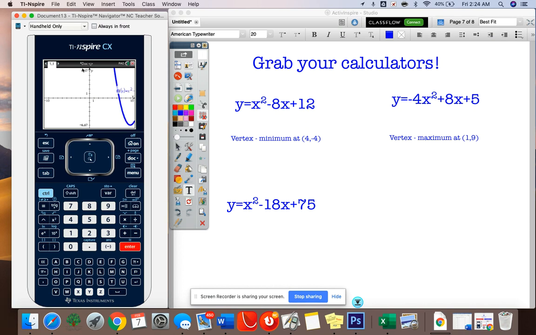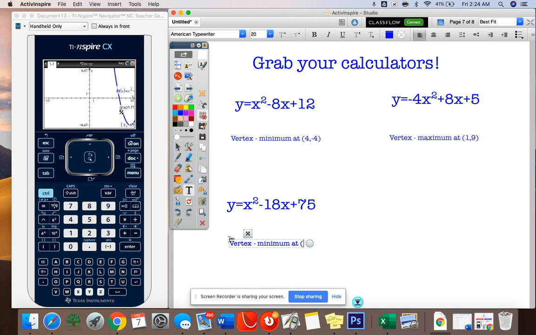And again, it's not completely in the viewing window, but our minimum value is. So we'll hit menu, analyze graph, minimum, and slide it all the way over. Just click right to the edge of the screen. So when I move my cursor, I'll see that minimum value at 9.6, which gives me a vertex of a minimum at 9.6.